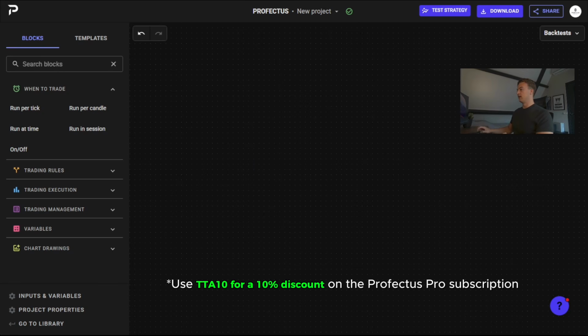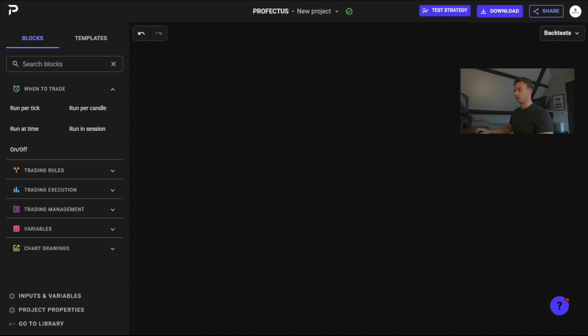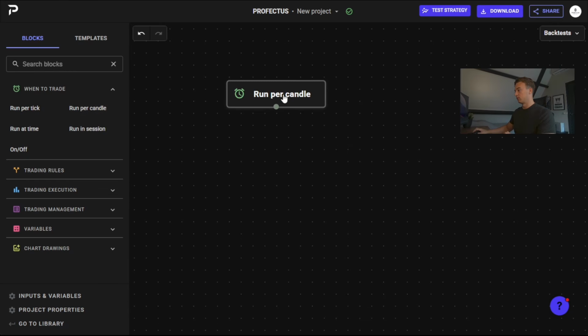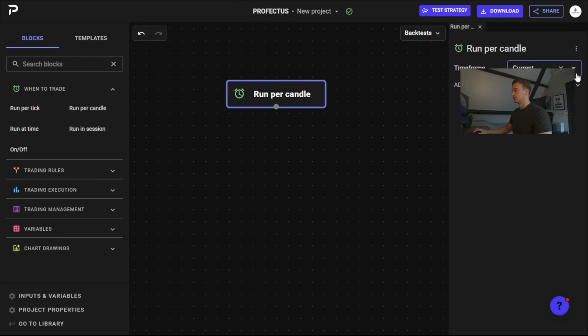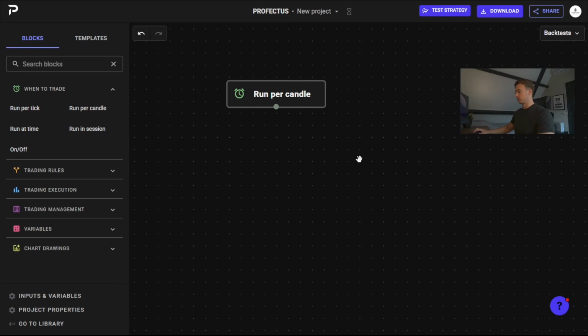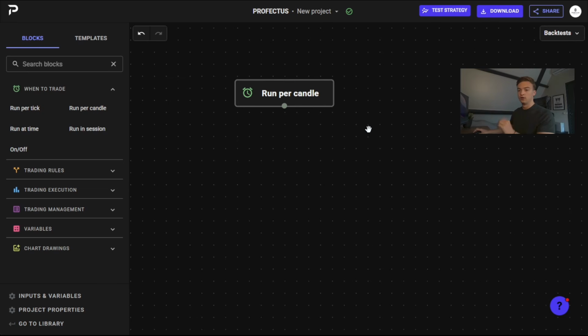Alright, right now we are inside the Profectus AI terminal. This is what you see when you start with nothing. Call this an empty canvas, and on this canvas we can drag and drop all the blocks that we see here on the left. In a previous video I talked about the trigger. Well, we can put this block right here, and this is the trigger of our system. So I can change the settings. I can put it on the 4-hour chart, for example, and every 4-hour candle our system will be looking. So this is the trigger, the start of the system.